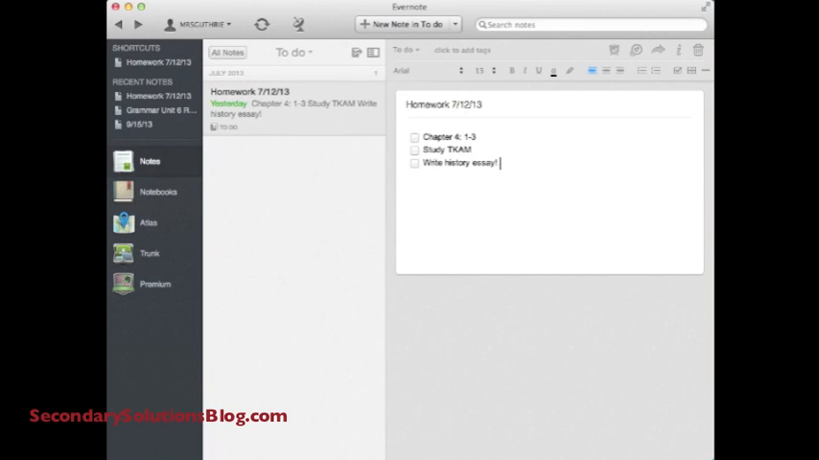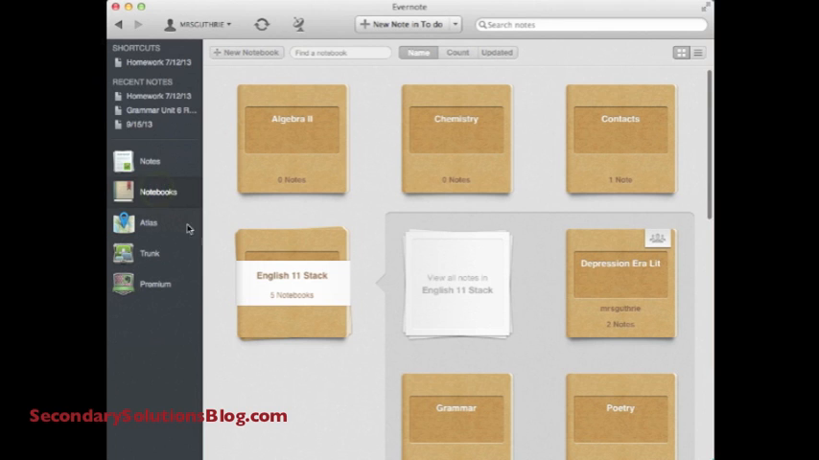So I set this up as if I were a student, and this is my interface here. This is what it would look like if I were on a computer or a laptop. The most important things to know how to do are in this little sidebar here, creating notes and notebooks especially, most important. So I'm going to start by looking at my notebooks.